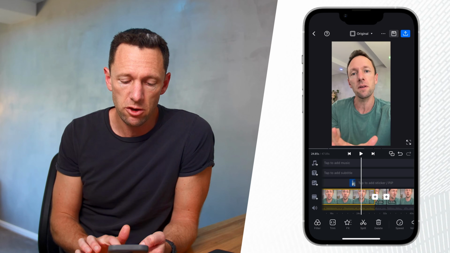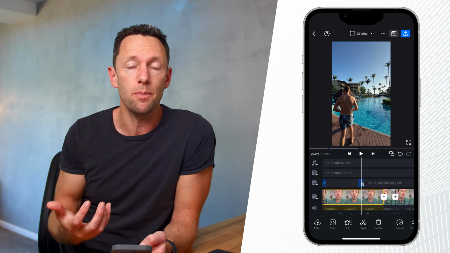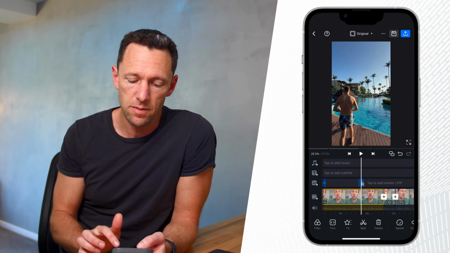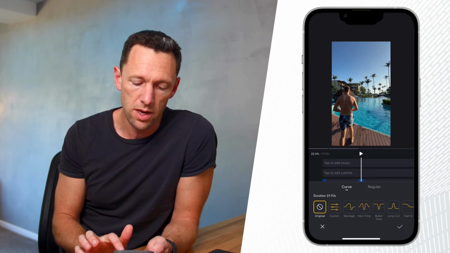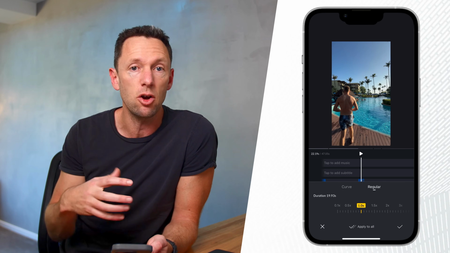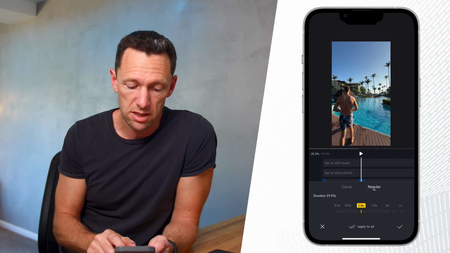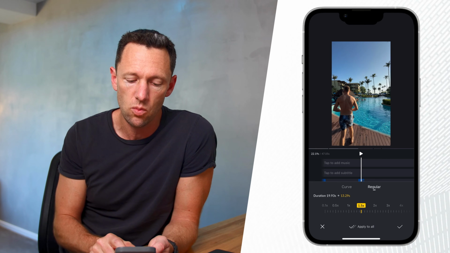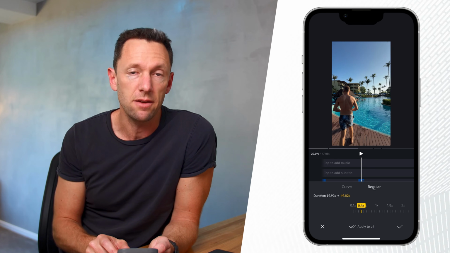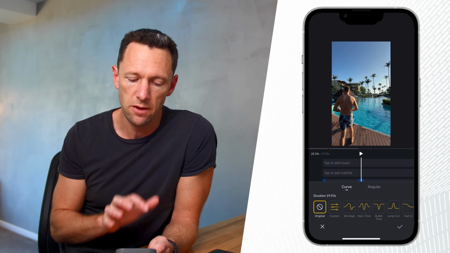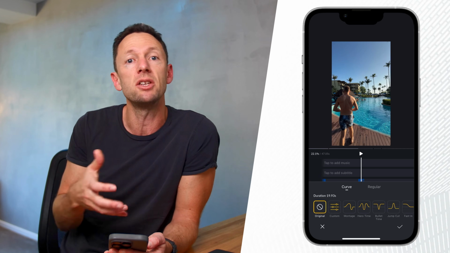So if there's clips that you've brought in that you want to speed up or slow down, we can select them here in the timeline, come down the bottom here to speed. And you can see that we can either come to our basic options, regular, where we can speed things up. So anything higher than 1 will make it faster. Anything less than 1 will slow it down. There's also more advanced controls and stuff in here as well with preset motion adjustments here.